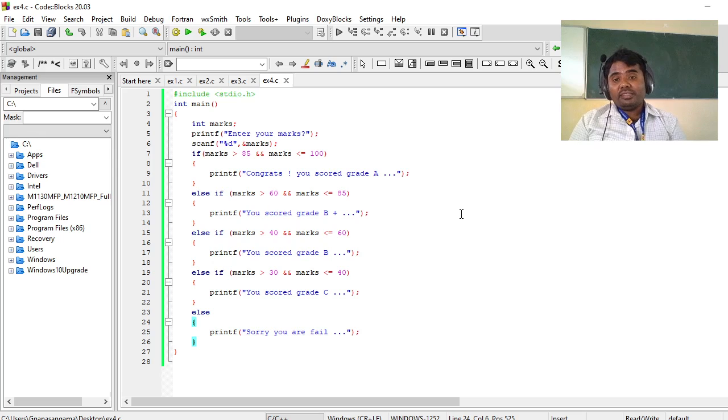What happens if I want to check some condition in the false part also? If I check the condition in the else part, I mean in the false part, it will become an if else ladder. Remember this part: in case of if else ladder, number of if should be equal to number of else statement.